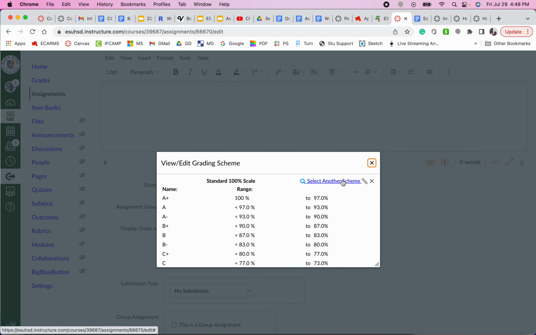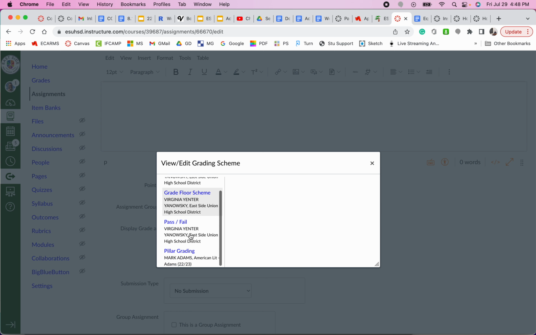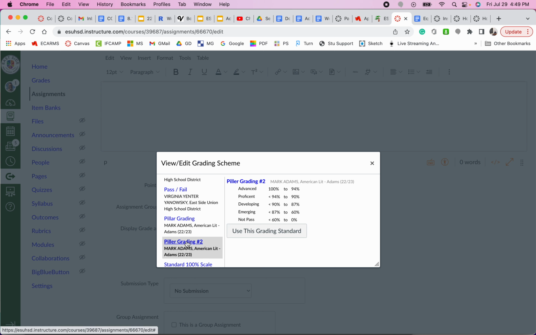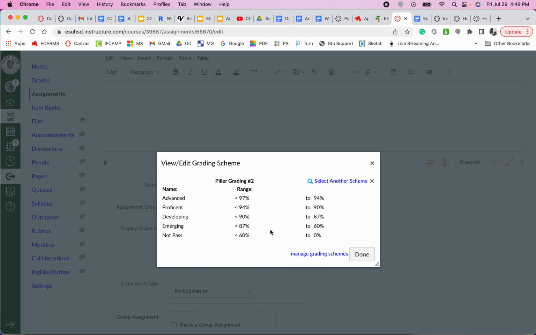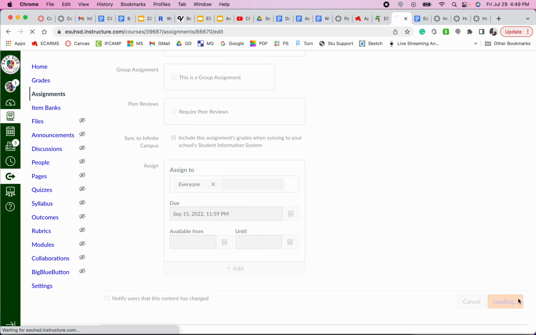But let's say I want to use a different grading scheme, so I'll select another scheme, and let's say I want to use my Pillar Grading number 2, and then I'll click on Use this grading standard, and I'll be done. And then I would scroll down, and I would save.